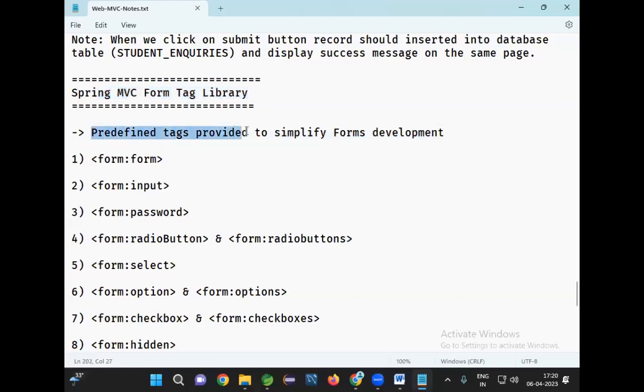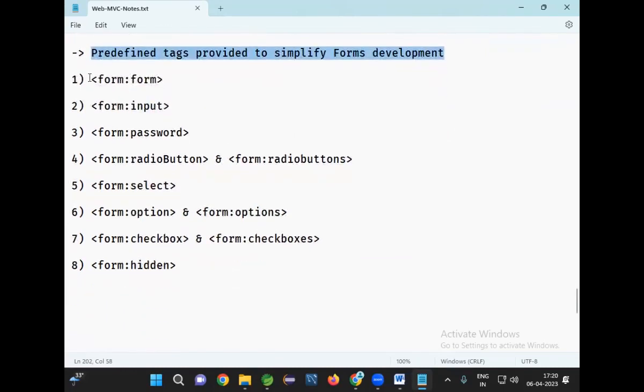So these are the tags provided by the Spring MVC form tag library. Predefined tags provided to simplify our form development. What is the purpose of form? To represent a form. What is form input? To display a text field. If I want to display a text field to take the password data, then I will go for form password. I want to display a radio button, form radiobutton.